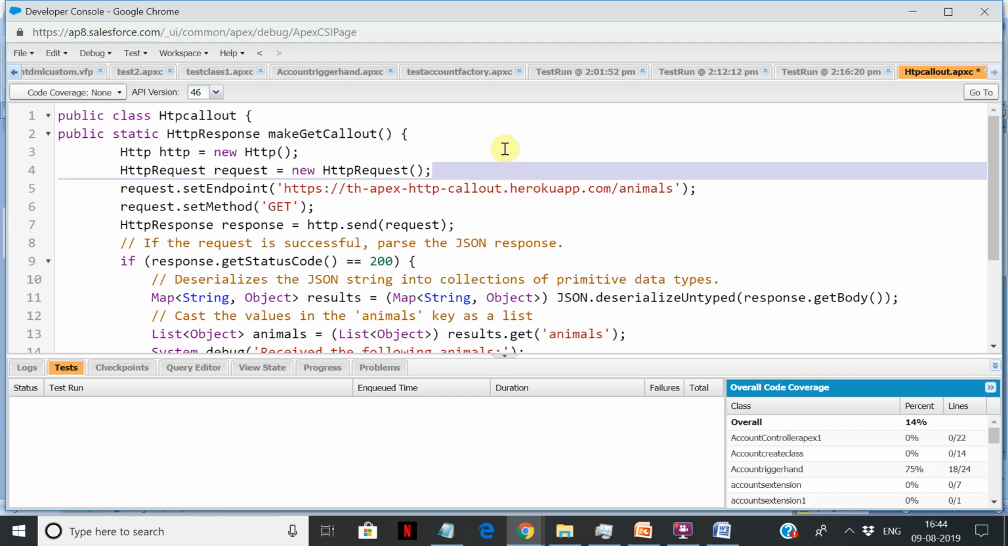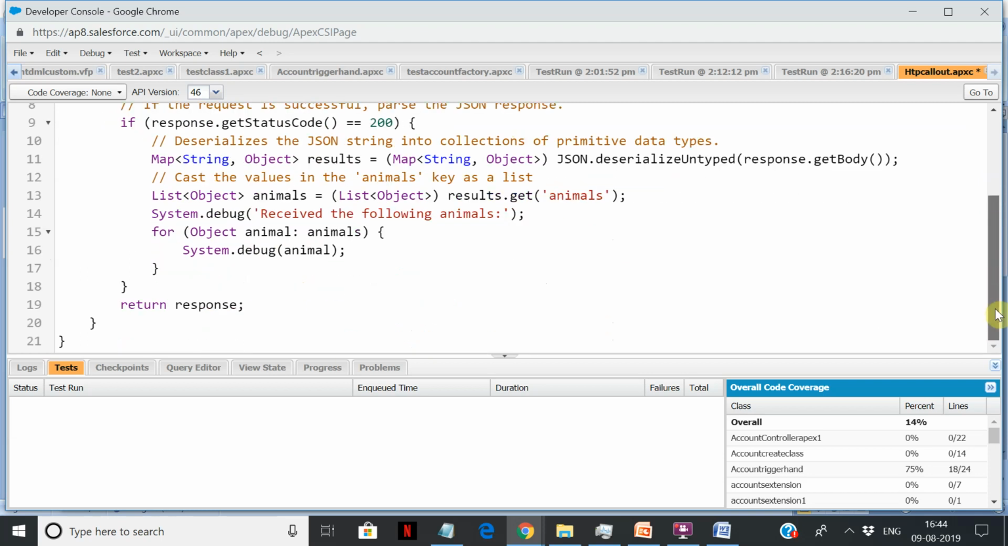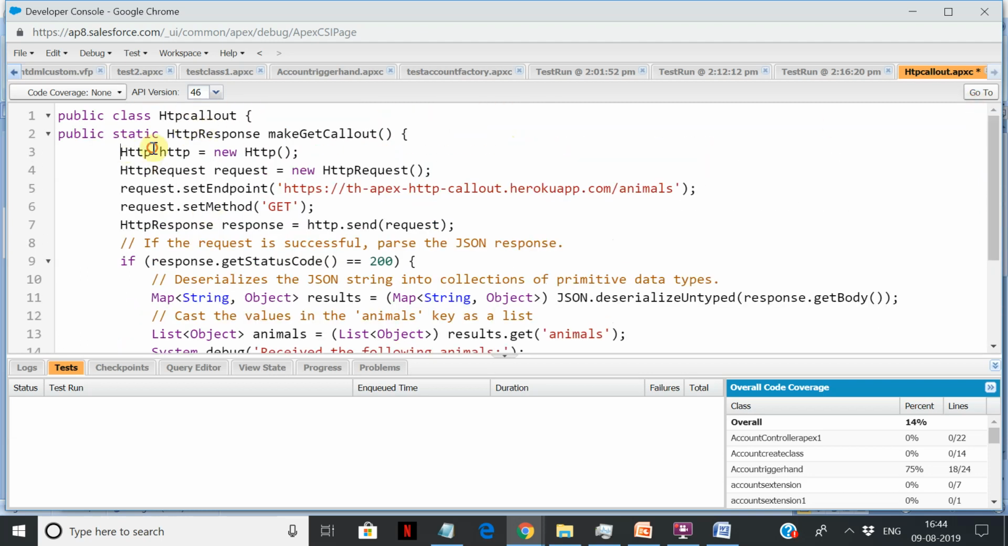Alright, you don't need to replace it. Public, so you have two methods, make get callout. You have one method, so in this you specify new HTTP request. See, now these are templated.